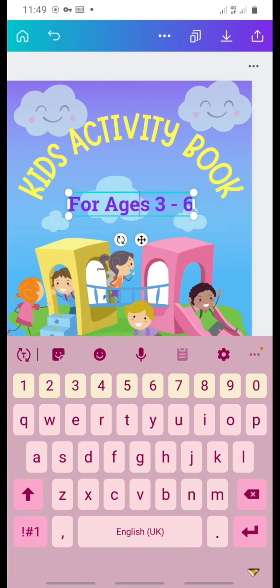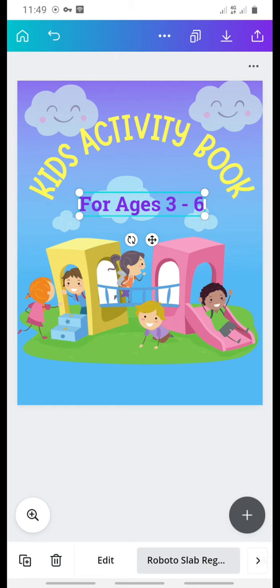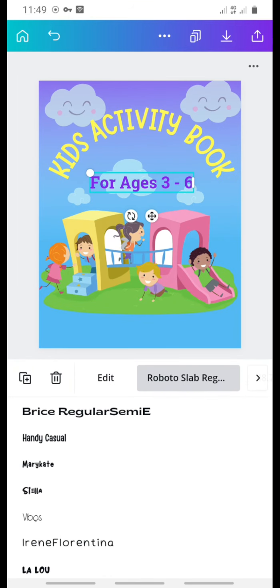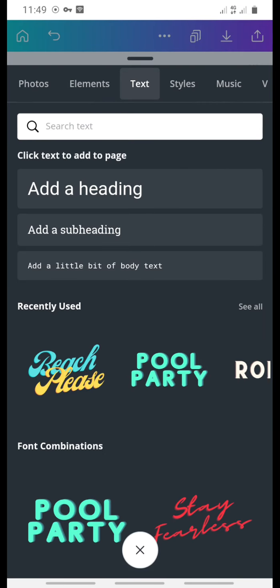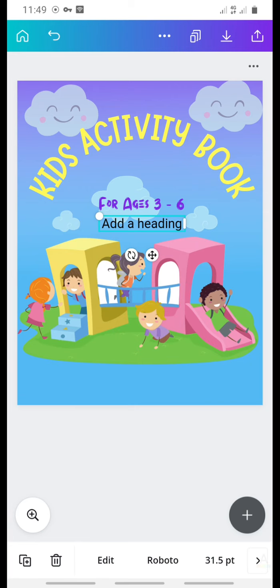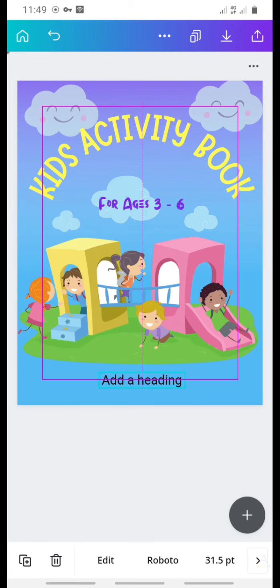And then we'll change it back to the writing we used, which was Mary Kate. No, it won't work. We'll leave it at this. Then plus, write the author's name as a heading. We'll shift it down here.